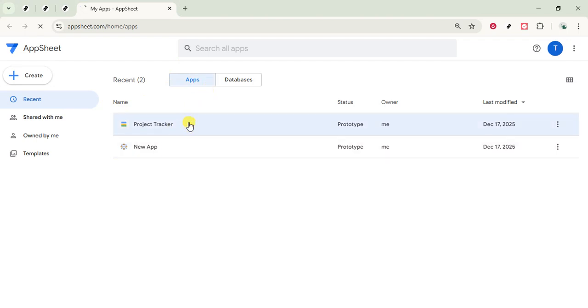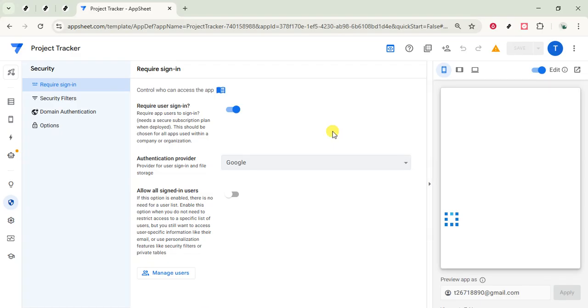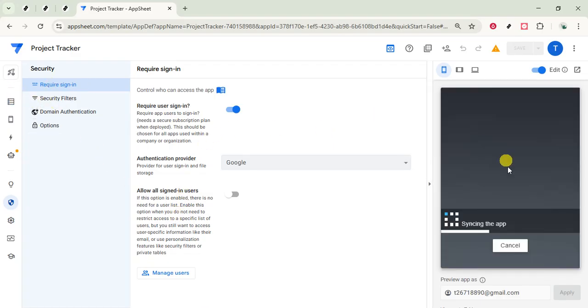Find the app you want to distribute and click it to open it in the editor. Take a brief moment here to confirm you've got the right one by checking the app name and a quick preview. If you're planning to invite external users, make sure your plan and data permissions support that. It will save you troubleshooting later.